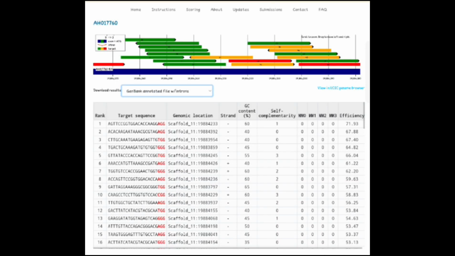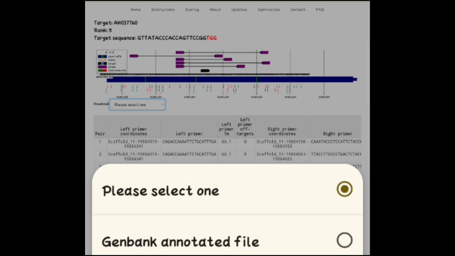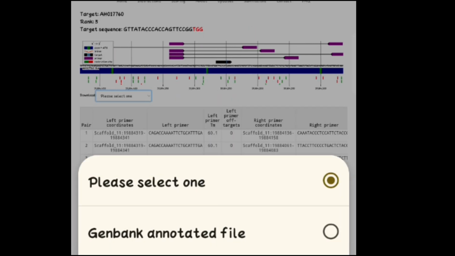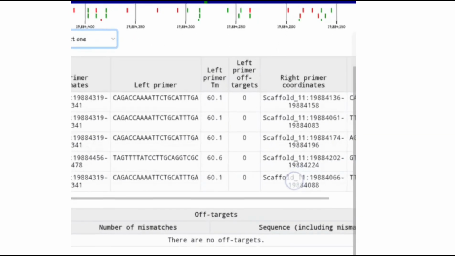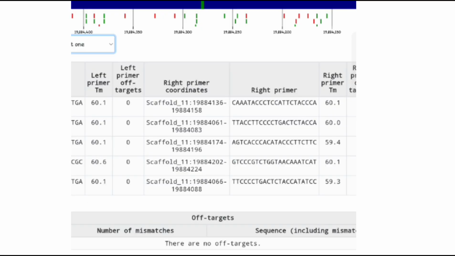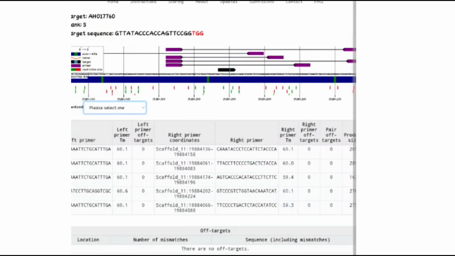Now we can see this. If we click one of the sequences here, we can get the result table, GenBank annotation files, the left primer coordinates and left primers, and the right primer coordinates and right primers are given here.